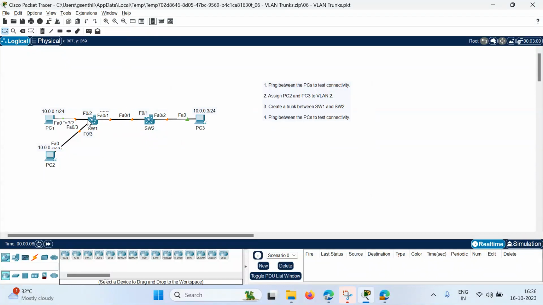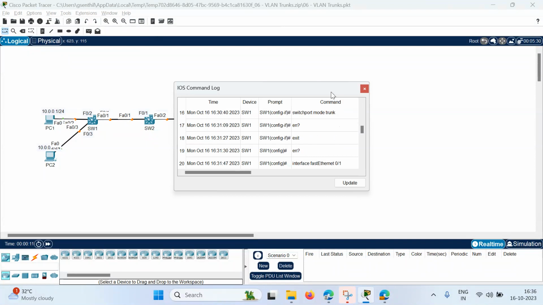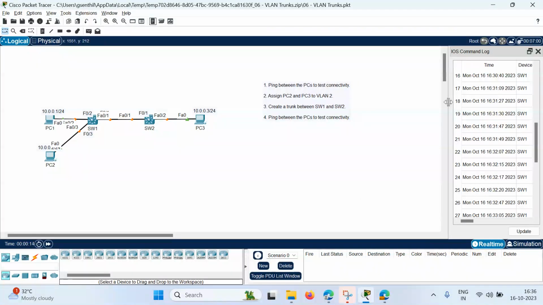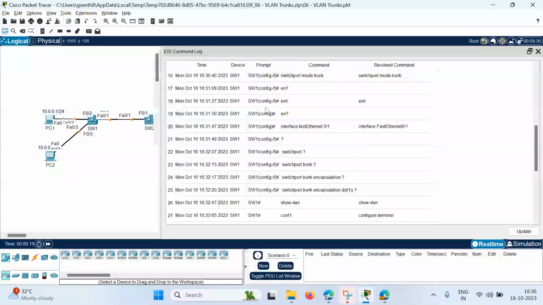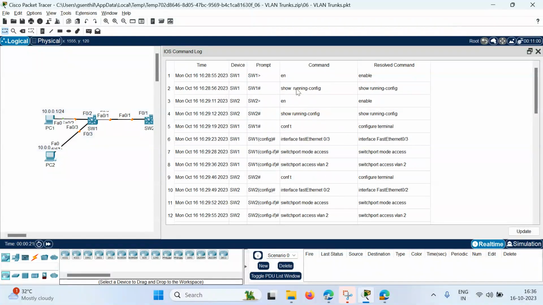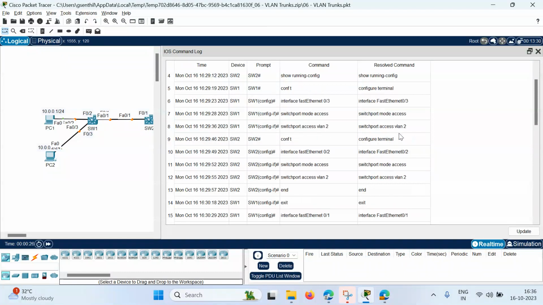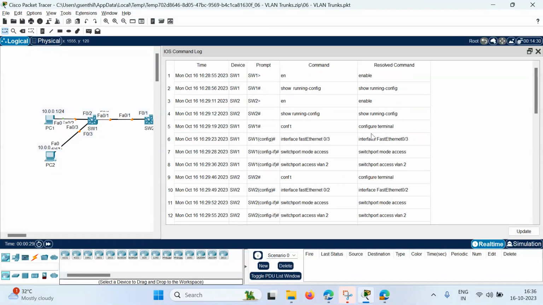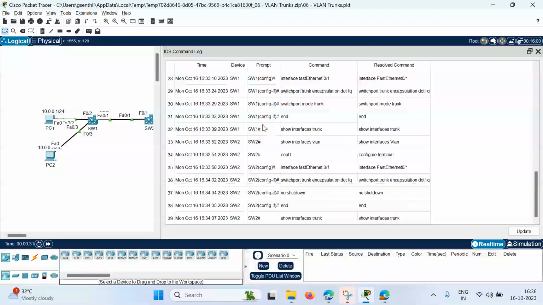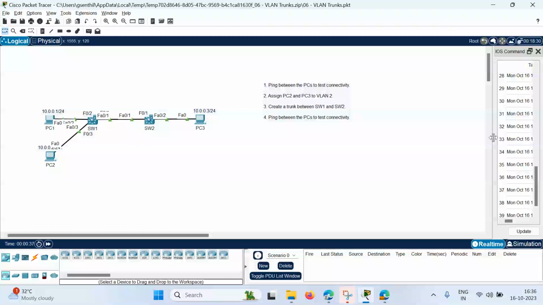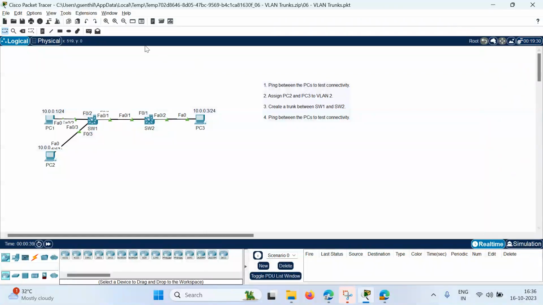So in the switch, I have these configurations. You can see those configurations through that window. This is a command log. So on switch 1, these configurations were performed. You can see the log files. This view shows all the commands entered in this file.